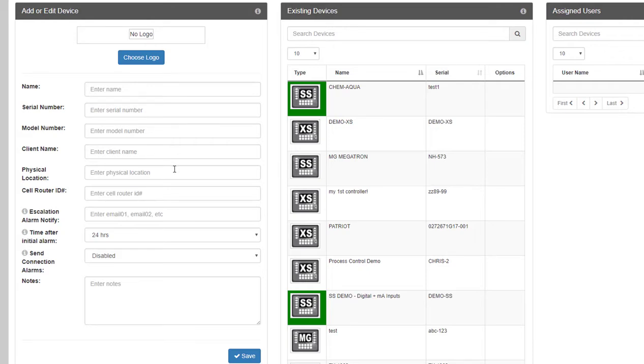It is suggested that you enter the physical location of the device if possible. This helps when trying to diagnose cell connection issues or to help with determining where the actual device has been located. If you are using a cell router, input the cell router ID number. Next, enter the escalation alarm email if possible.